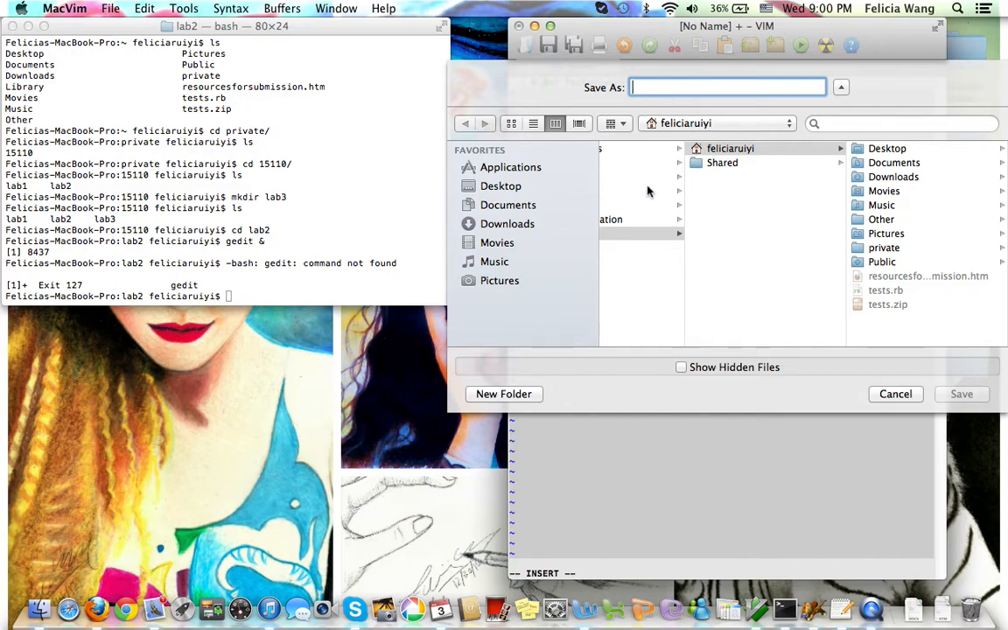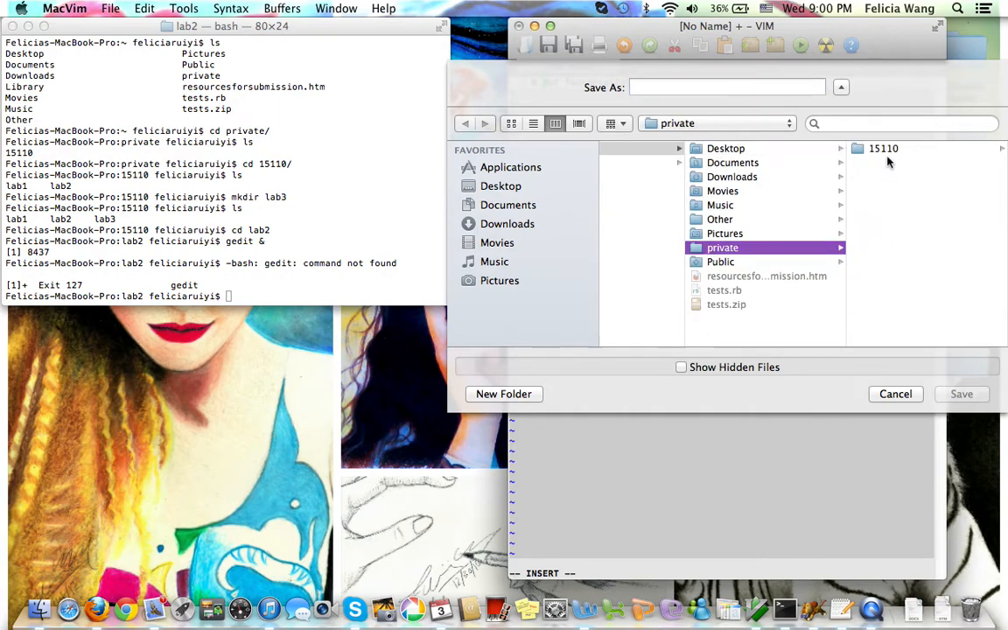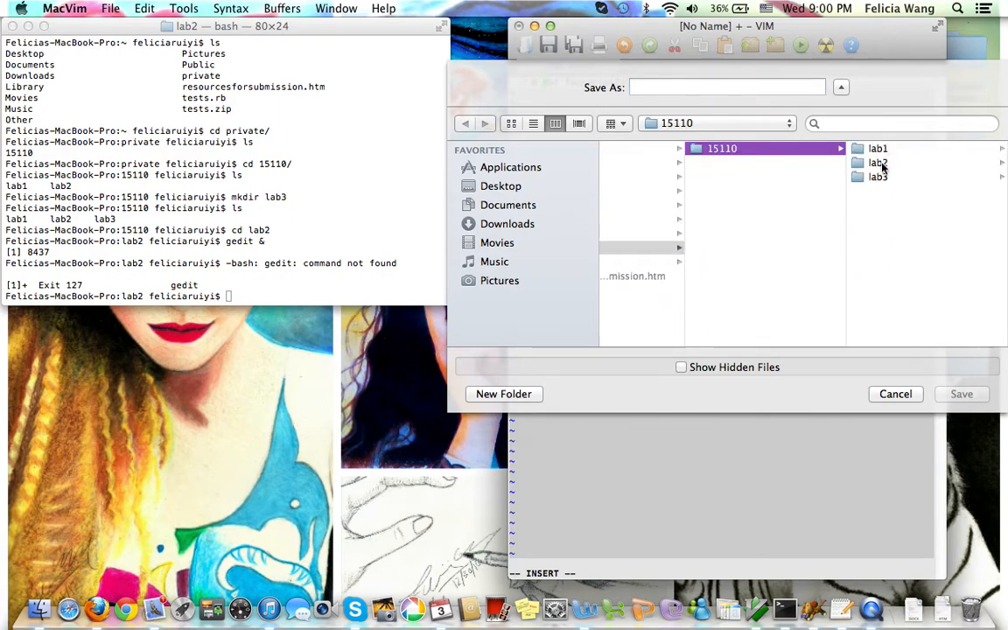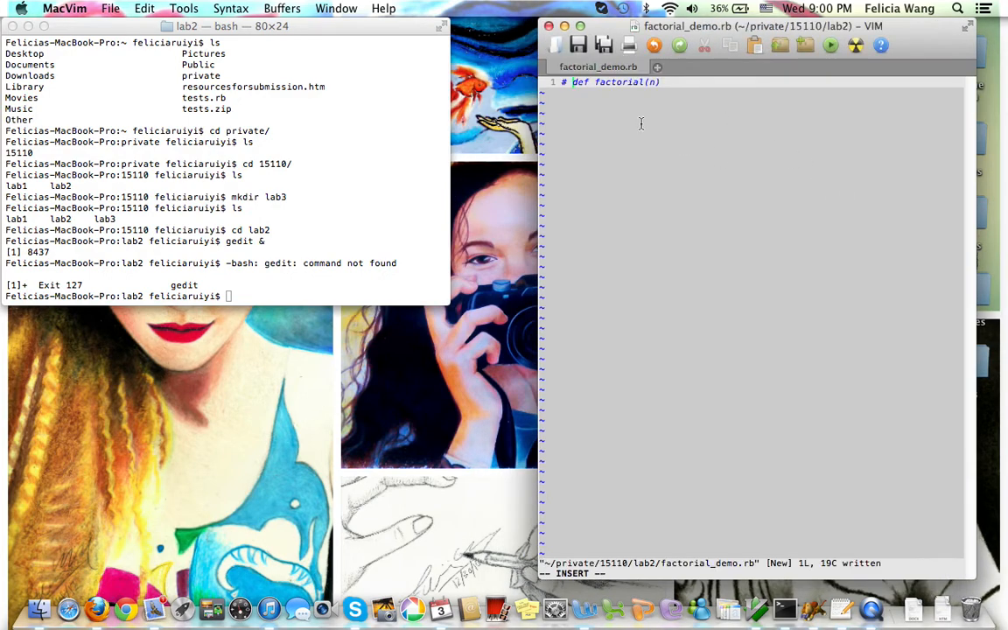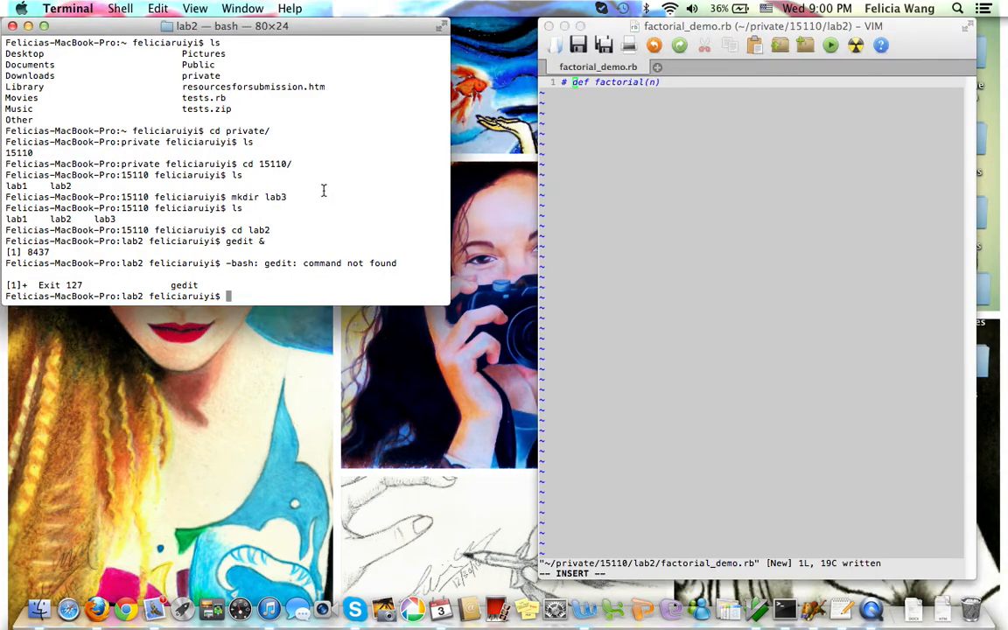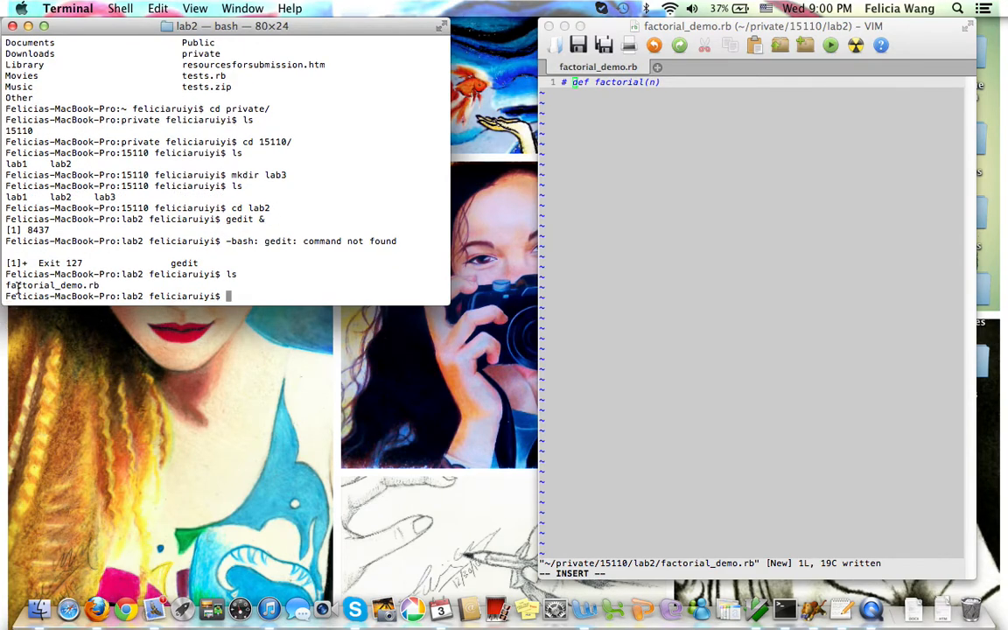So here in gedit, pretend that I'm in gedit now. Just make sure you go to your private folder. You want to go to your 15110, and if you're saving this for Lab2, you want to go to Lab2. So let's just save this as factorial_demo.rb, because it's going to be factorial later. Alright, hit save, all good. Alright, so here, if I go here now, because I am in Lab2, it should come up that I have saved it here.